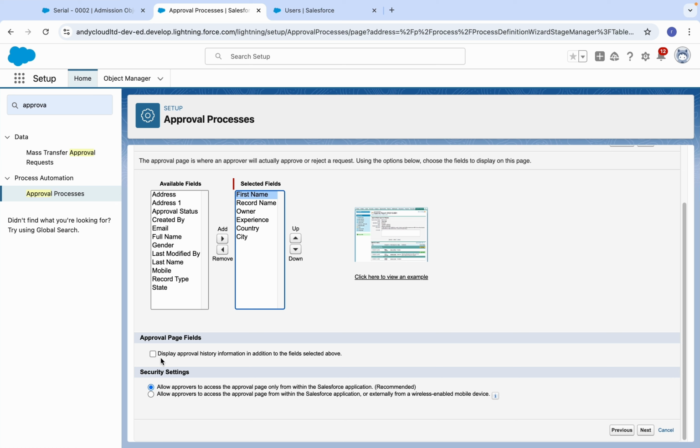Display approver history information in addition to the fields selected above. So a field history column will be created automatically when I select here. So let's tick here, I will show you. So approver history will also show. That means who is approving. The first person will submit the record, then the first person will approve, then the second person will approve. Or the first person will reject, then it will go again to the creator of the record, then again he will submit the record, then again it will go to the approver, then the approver will reject. So you can track everything with this approver history tracking.